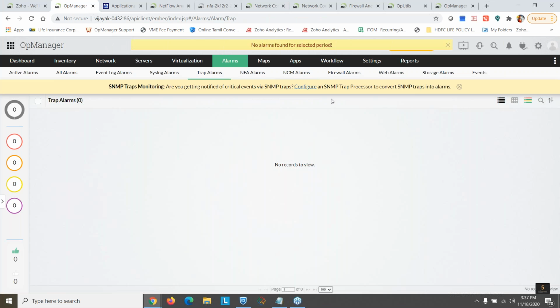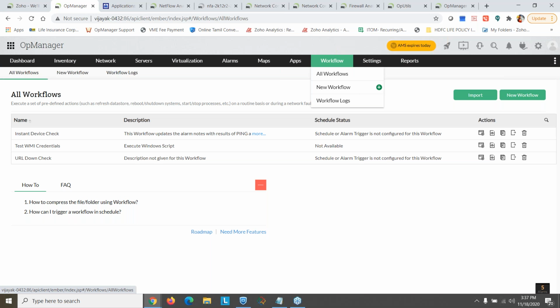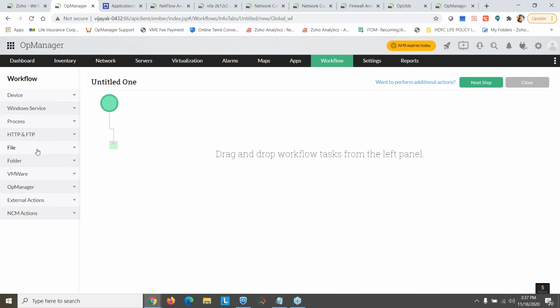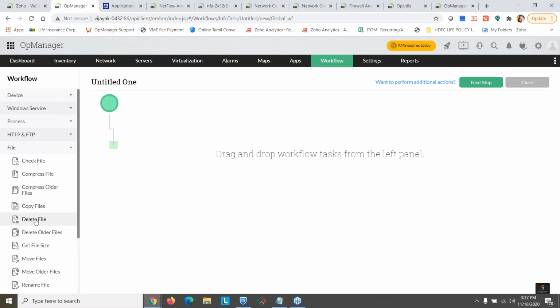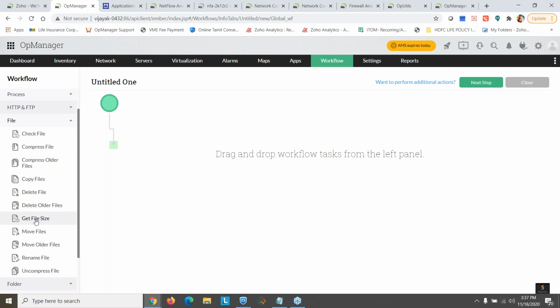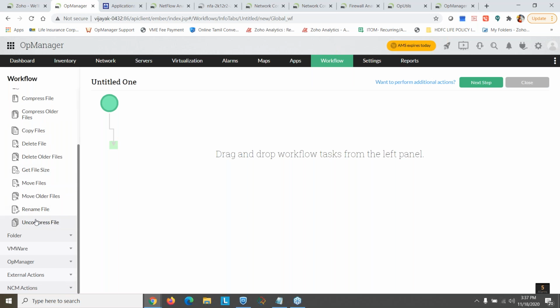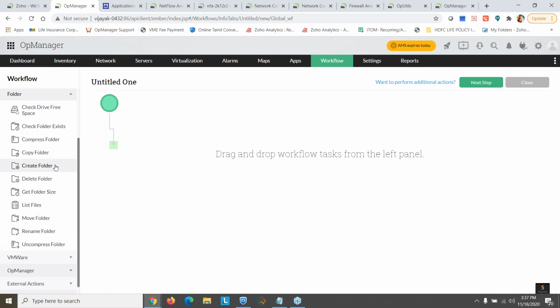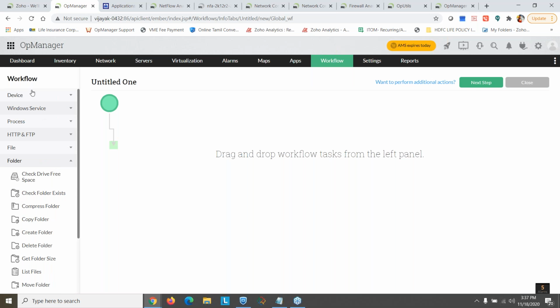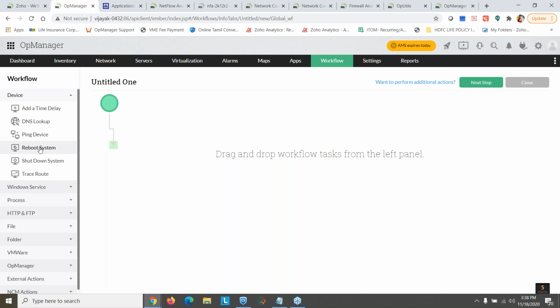So let me introduce you to a feature called workflow. This is a feature that would help you perform any repetitive task that you wish to perform in your setup. Say, for example, if you wish to move or delete a file from one location, or move a file from one location to another, you would be able to do that. If you want to move a file, delete a file or get folder size, that can be done at regular intervals. And if you wish to reboot a server from this UI, yes, it can be done. We have more than 90 automated tasks that can be performed using this workflow. That would really help you minimize your manual activities.